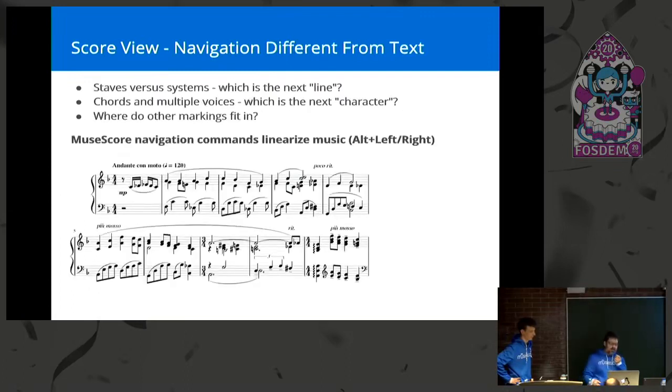Like for piano music, this is piano music, there's two staves here in parallel, one for the left hand, one for the right hand. There's nothing linear about that. They happen at the same time. And even within a single staff, there's multiple notes happening at the same time. And there's other symbols that are sort of outside of that flow, like this symbol here is spanning several notes.